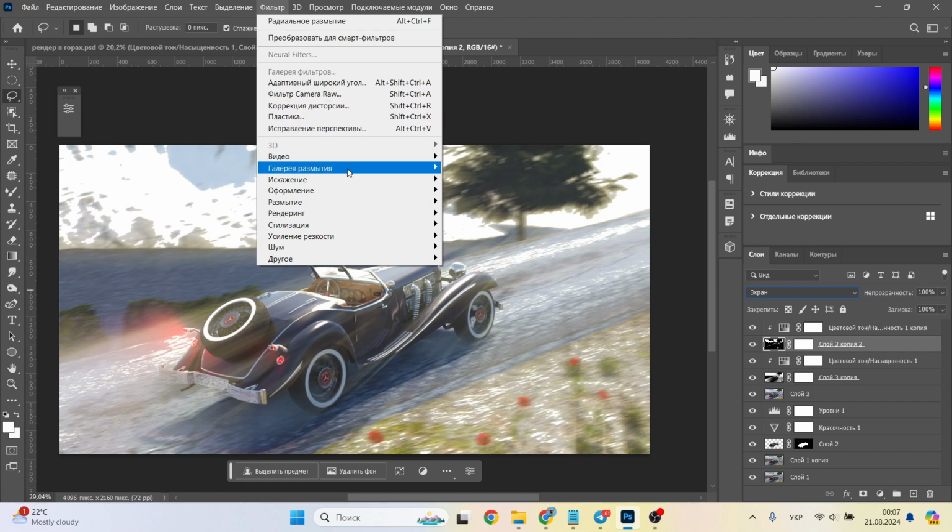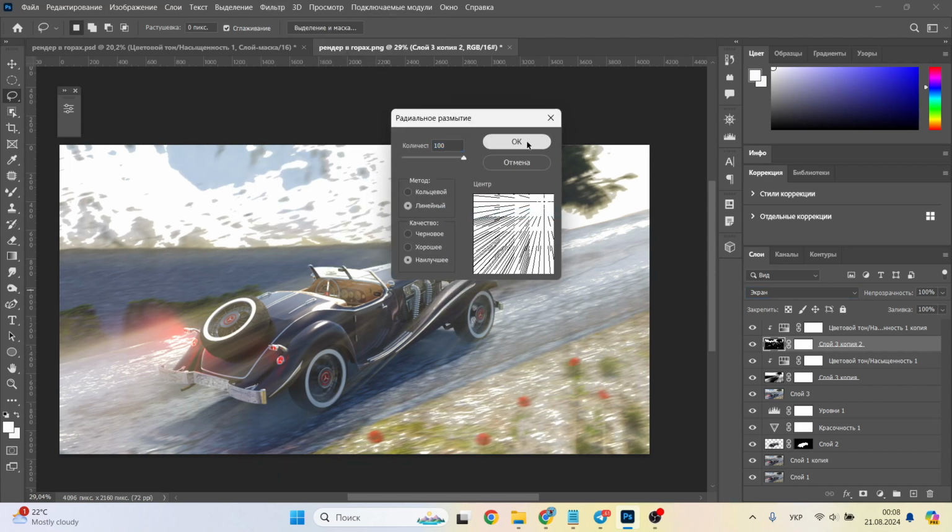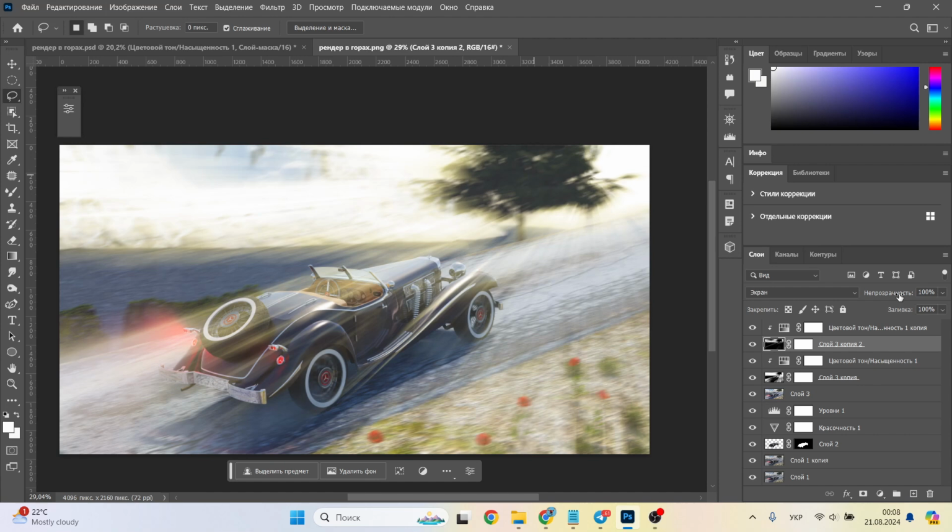Next we go to filter, blur, radial blur. And then just click OK. Now we just have to adjust the opacity, and so now let's try to control the spread of rays. We turn off the two upper layers.